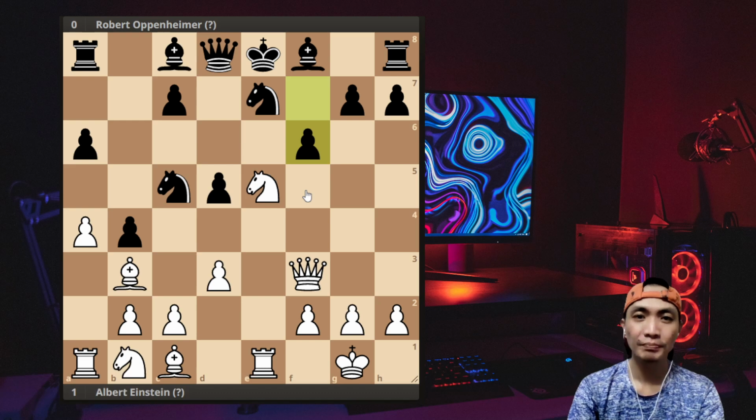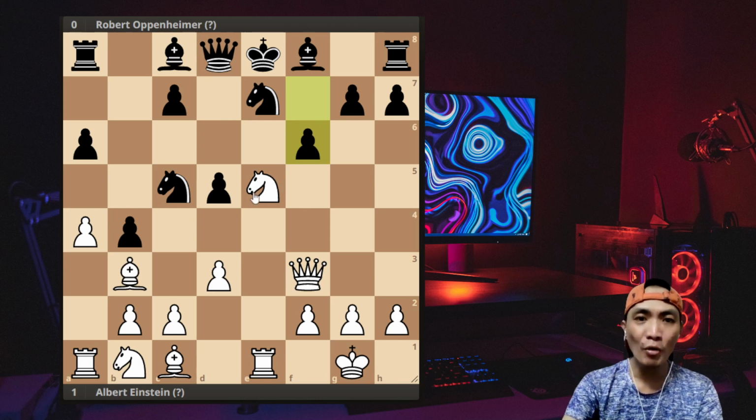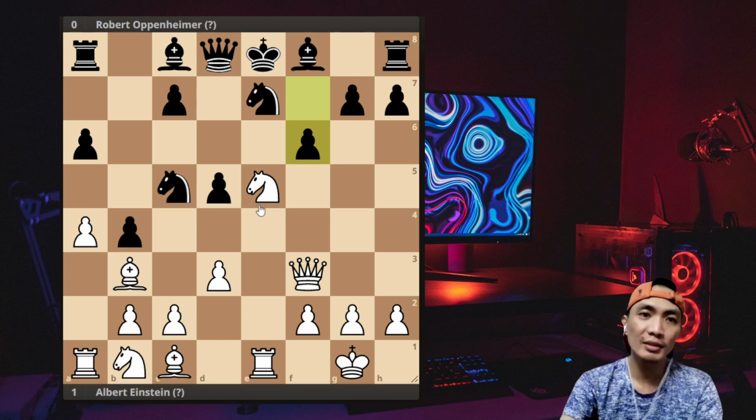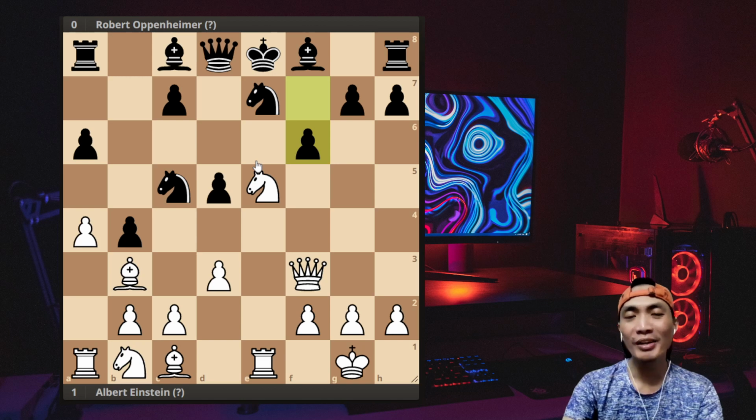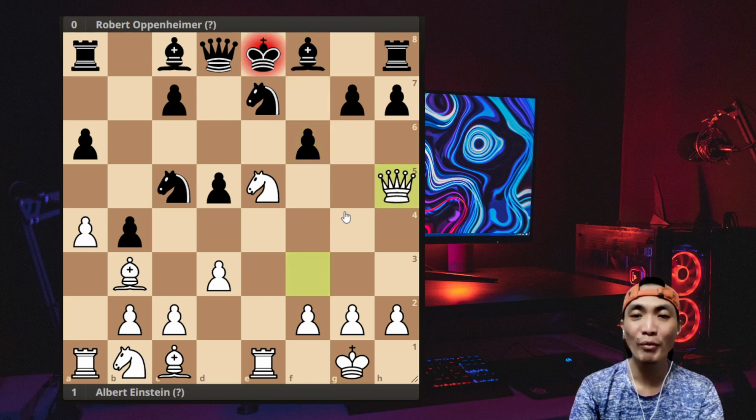f6. So Robert's thinking, okay, I gotta go f6. I want to attack the knight. So if the knight moves, I could breathe out here. At least I could have some space for my pieces to move around. And Albert Einstein didn't want to budge. Like, I don't care. You want to capture that one? There's no way for you to capture it because I have my what? Queen h5.